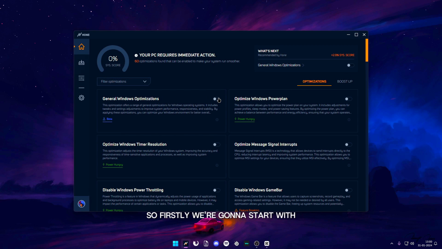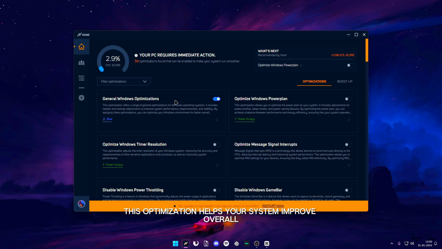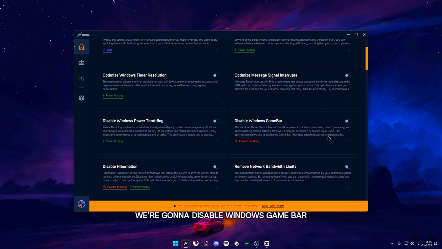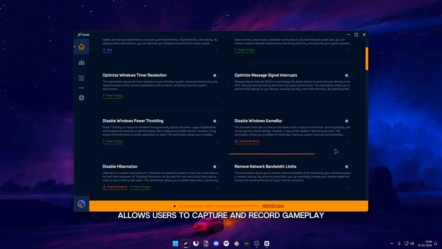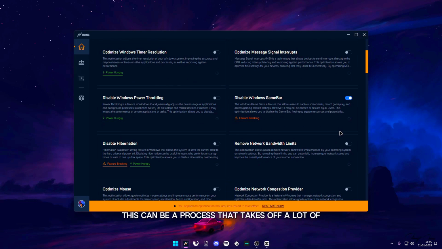Now let's look at some of the optimizations. Firstly, we're gonna start with the general Windows optimization. This optimization helps your system improve overall performance, responsiveness, stability, and latency. As a second option, we're gonna disable Windows Game Bar. Windows Game Bar is a feature that allows users to capture and record gameplay. This can be a process that takes up a lot of performance from your system, so turning this off helps your system perform better overall.